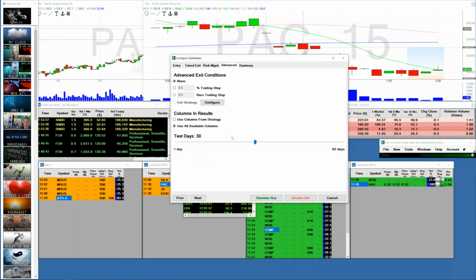Advanced. The slider bar down here at the bottom is the number of days we would like to backtest. We can backtest 1 day, we can backtest the full 62 trading day period there, or anything in the middle. Typically, I run about a 40-day backtest. That's about 2 months on the calendar, but that's just a personal preference.